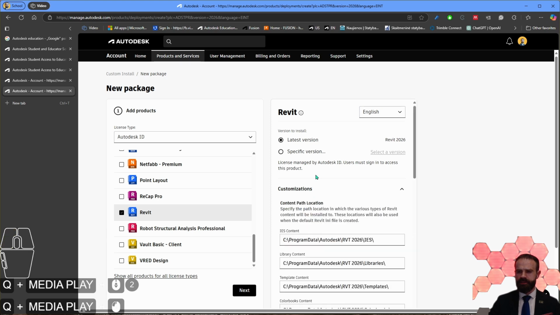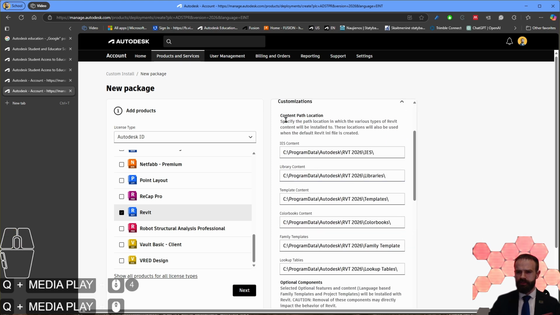Next, customization. In this location you can customize the content path of your program. Typically Autodesk Revit installs all the content in ProgramData, Autodesk, RVT 2026: libraries, templates, color books, family templates, lookup tables. Everything is installed in this location. For some students, it can be complicated to find all of this data, and sometimes it needs additional clicking to reach all this content.